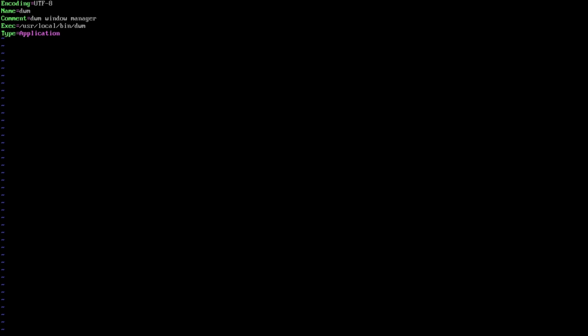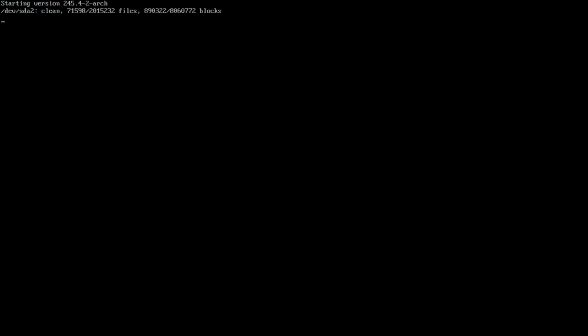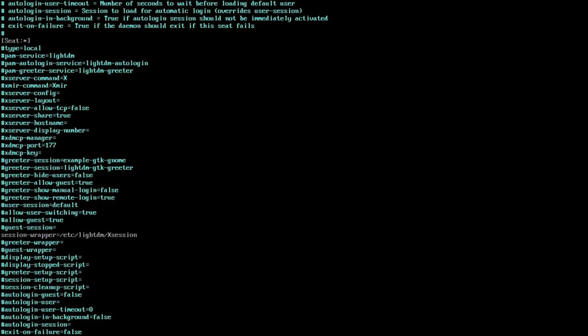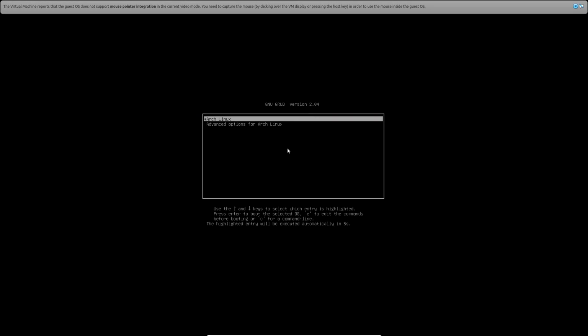So I did that, and then the other thing that I did was inside of /etc/lightdm/lightdm.conf, I had to uncomment this line here. And then after I rebooted, LightDM was actually working. It was on this other TTY. I don't know why it's gone now. Let's just go ahead and reboot again, and I'll show you guys logging into LightDM.